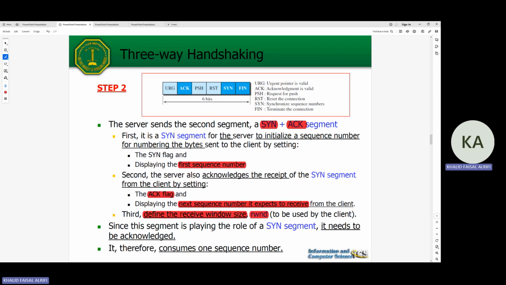Since the segment is playing the role of a SYN segment, it needs to be acknowledged. So the SYN will be acknowledged, and it therefore consumes one sequence number. As we said, the SYN consumes one sequence number and carries no data. And now it will need to be acknowledged by the client.